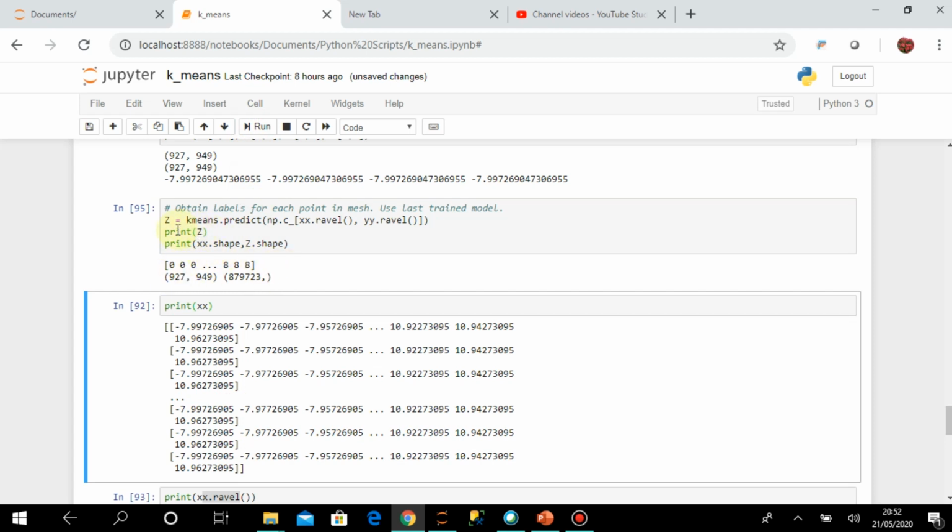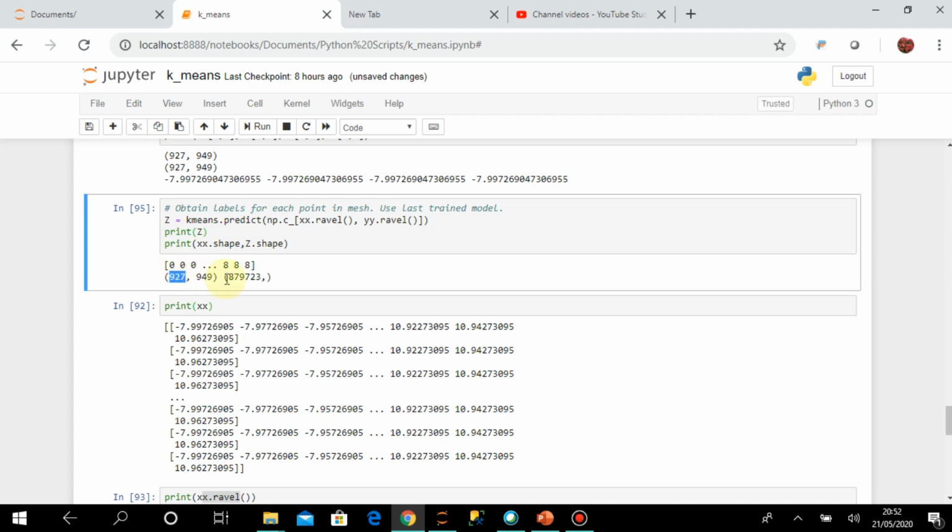Now z is, for all the coordinate values, some output from 0 to 9, any value from 0 to 9. So it will take all the coordinate values and place them in different clusters. And this is the shape of xx, and this is the shape of z. Z is nothing but 927 into 949. So for all coordinate values it has generated some outcome. That's why the shape is this for z.